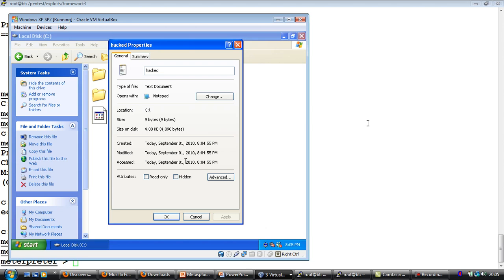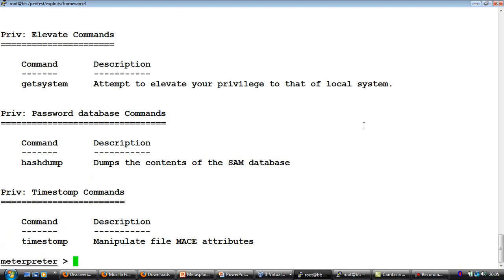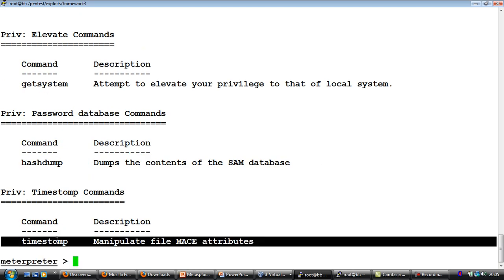Now this is worrisome because during a forensics investigation, or if the user does even a very simple search on the latest files created, this file would be visible, and this should make the whole hack easily detectable. So timestamp actually manipulates the file's MACE attributes.